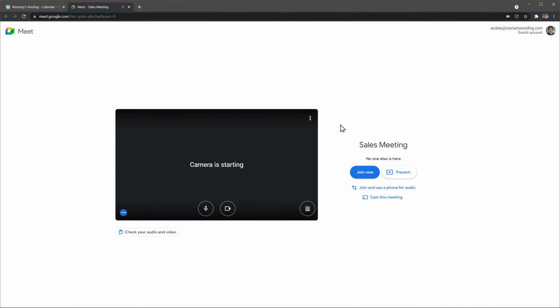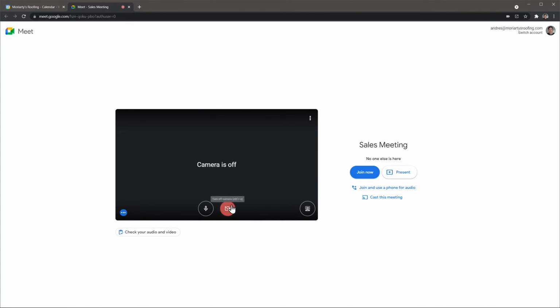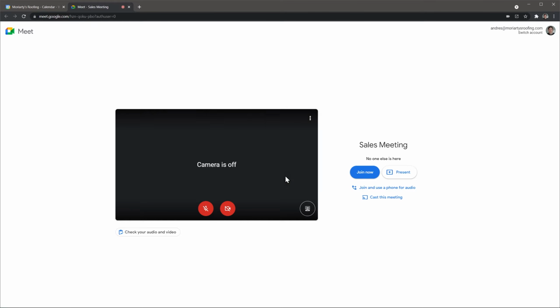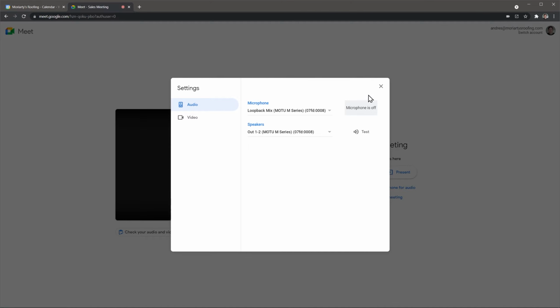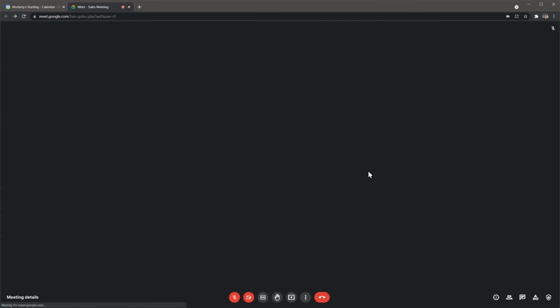In this window, you will be able to check your settings before joining the meeting. You can turn your camera on or off with this button. And the same for your microphone. If you have any issues with your audio or video, or would like to change your audio or video sources, click on More Options and then Settings. After making sure your camera and microphone are working, click on Join Now.